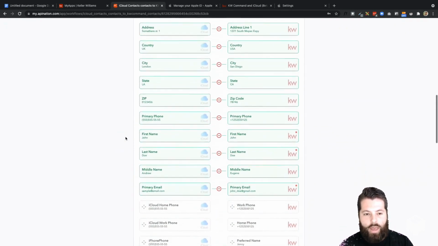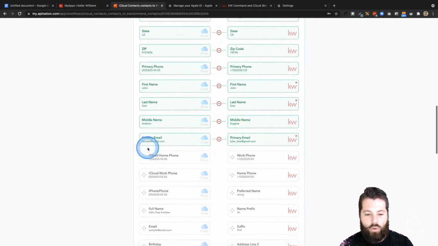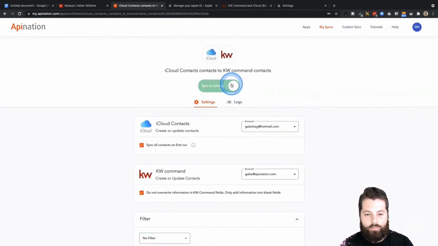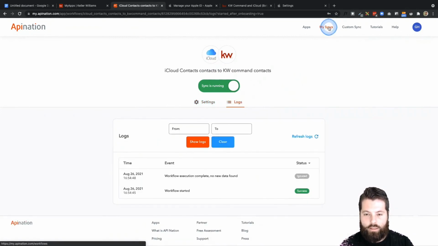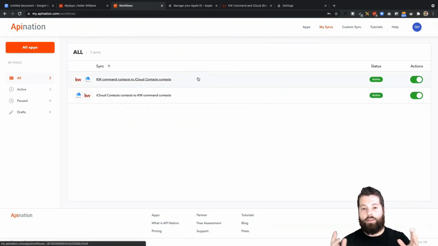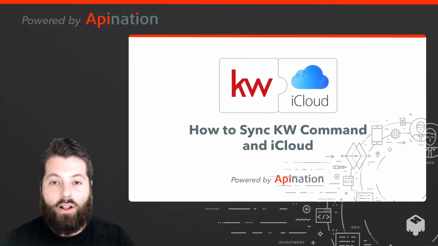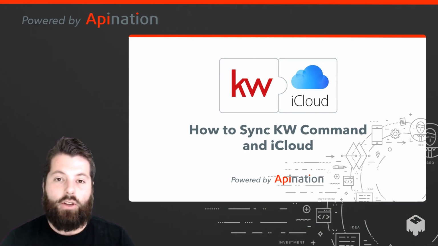Again, you could double check the mapping and make sure it's set up exactly how you want. And this looks great. I'm going to go ahead and activate. Great. I'm going to click on My Syncs. And now you can see I have two workflows. Both are active. Both are making sure the contacts I have in my iPhone and my Mac and my Apple Mail are automatically added into KW Command and vice versa. So that's it. That's all it takes to set up this iCloud to KW Command sync.